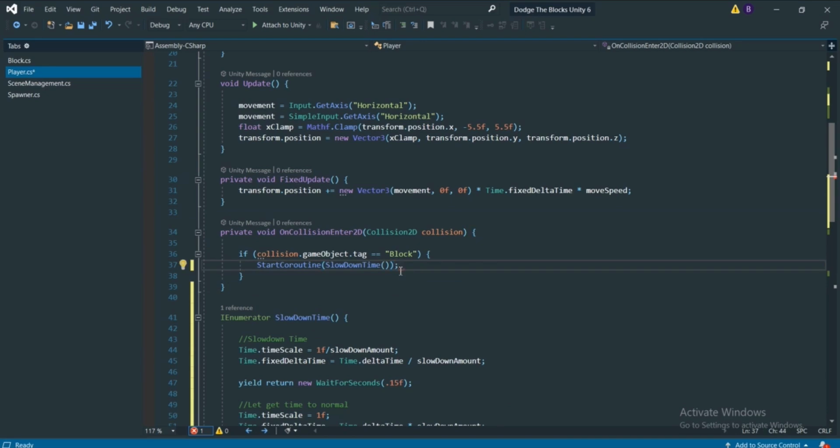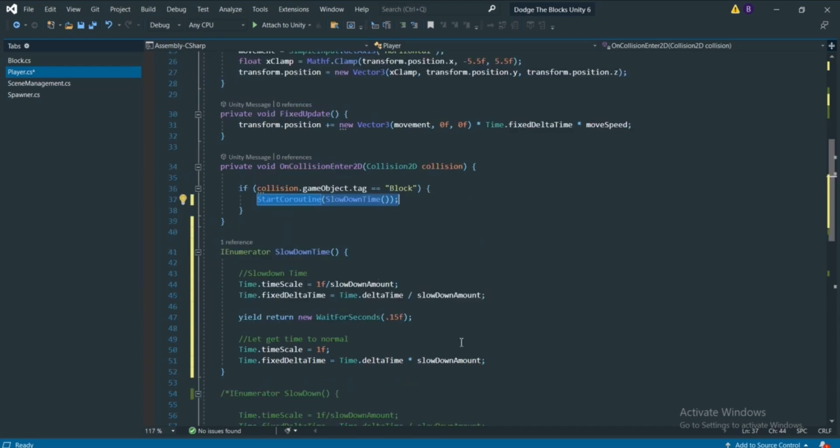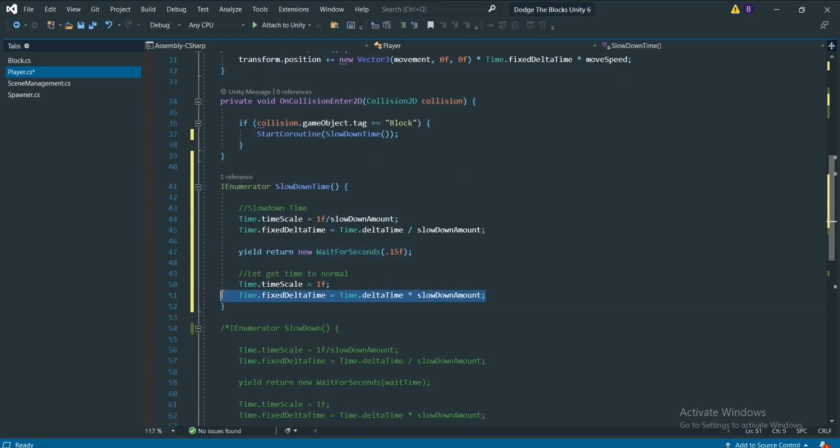So once we collide with those blocks which are coming from the top, we call this slow down time function, as you can see, and this function does these things. Firstly, it slows down our time 10 times, and after this amount of time we get our time back to normal, as you can see.